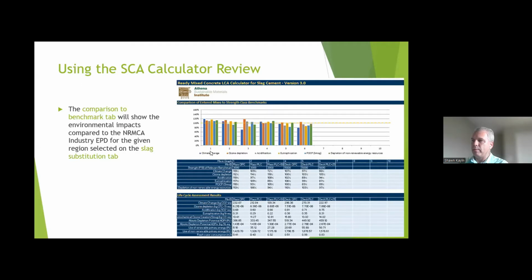And what we're going to see is climate change, ozone depletion, acidification, eutrophication, smog, and depletion of non-renewable energy resources. We can use all of those impacts, because in some cases they may be more worried about lowering the carbon or climate change aspects, or in some cases they might be looking at acidification and seeing how that impacts it. And you'll see that in some cases you may have some materials and some uses that help you on the global warming aspect, but some of the other indicators may go up.